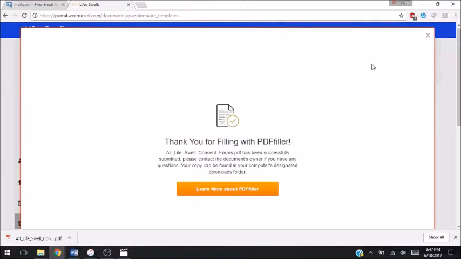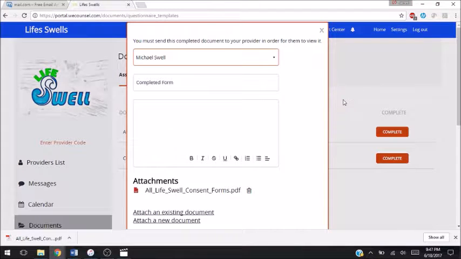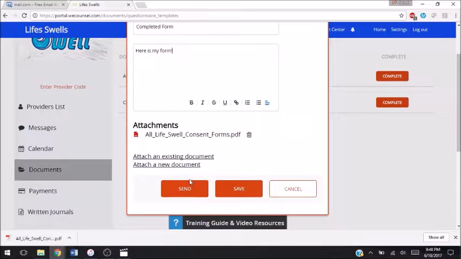Once we're done, we'll just click the X, and it'll generate another window, and this is where you'll send the form directly to us. You can put in a message here if you want, but we'll know what this message is for and who it's from, so it's not necessary. Once you're done, you see the attachments there, and you just click Send.